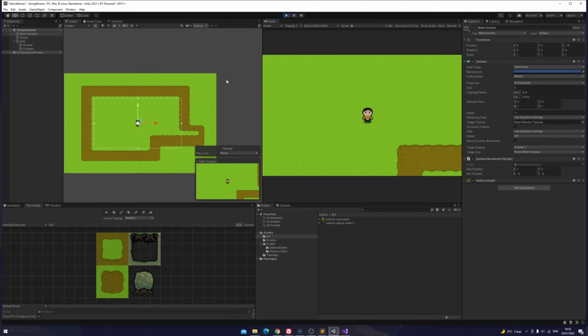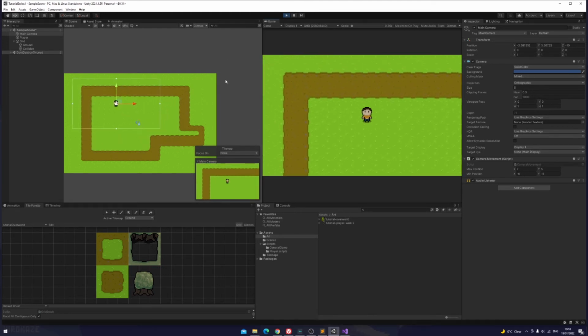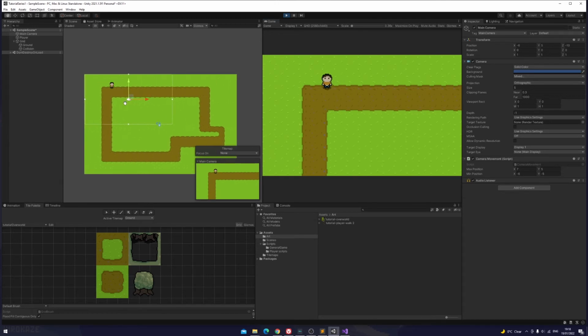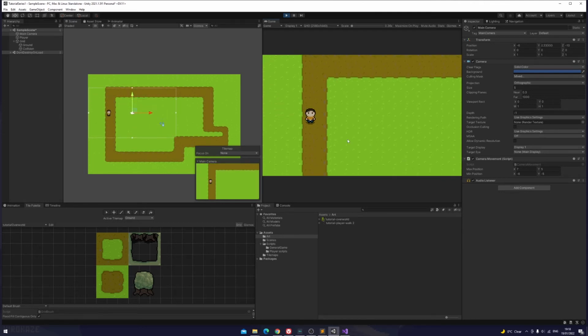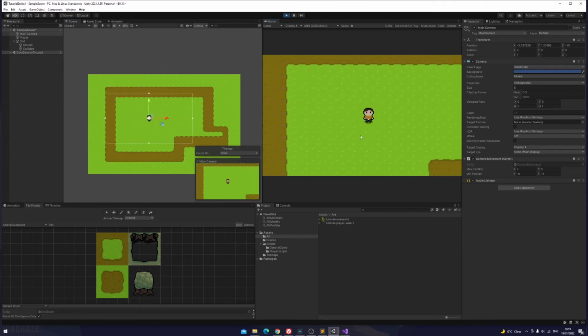If everything works, our camera should no longer go in the out of bounds area. And we can see the camera stopped, and we can still move our player. However, our player is still just a static image. So let's change that and add some animations.